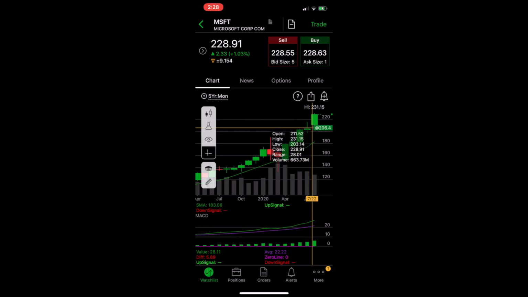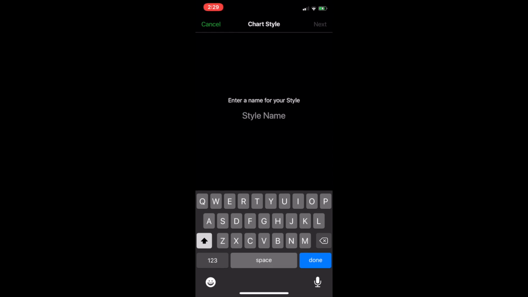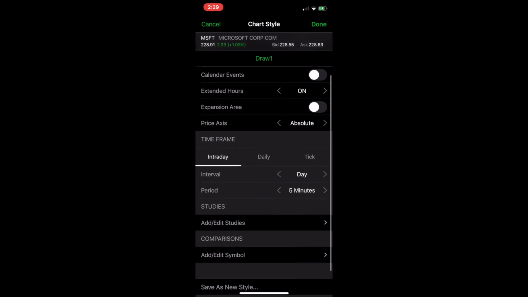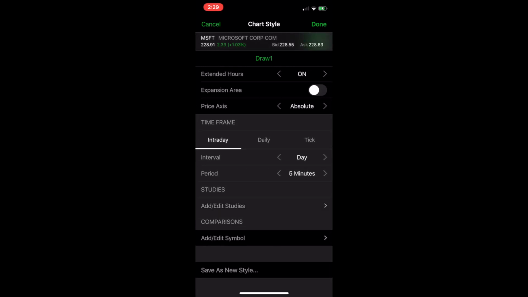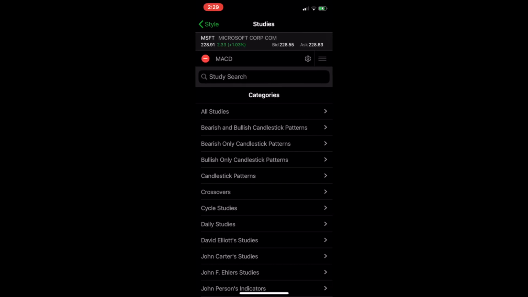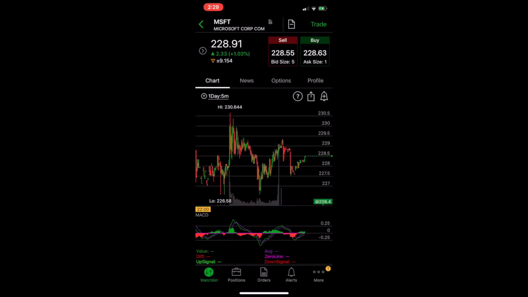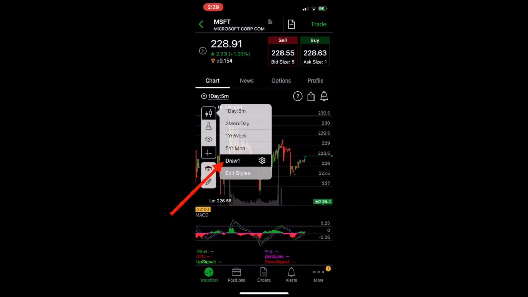So I'll show you how to set this up. So first, again, we're going to tap on the screen. You're going to click on the little candlesticks and edit styles, and basically just add a new style, and you can call this whatever you want. Draw 1, next. And here you can select some studies, right? So I can add and edit studies again. So again, I could add a MACD right there, and then go back, and then done. So if I ever want to go back to this view, I could just select that style, draw 1. But if I didn't want it, I could go back to 1 day, right?